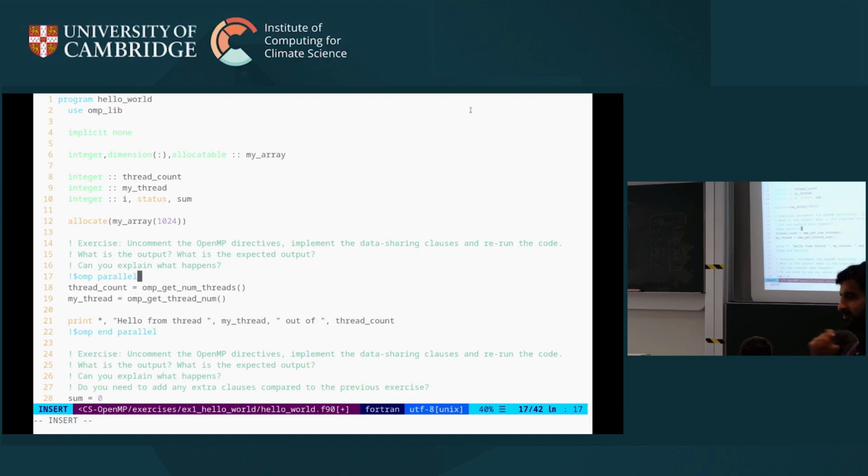Should I define it outside of the region? So you have to add it to the OMP parallel. So you probably have to set some things private.